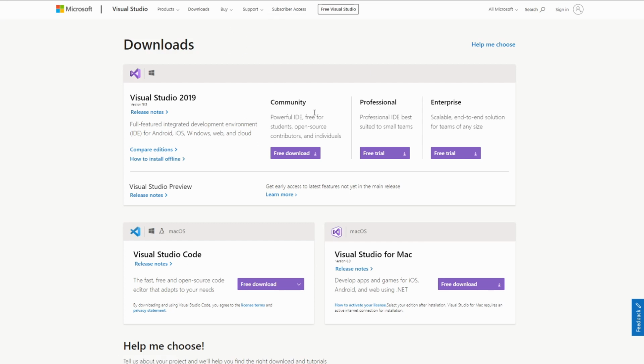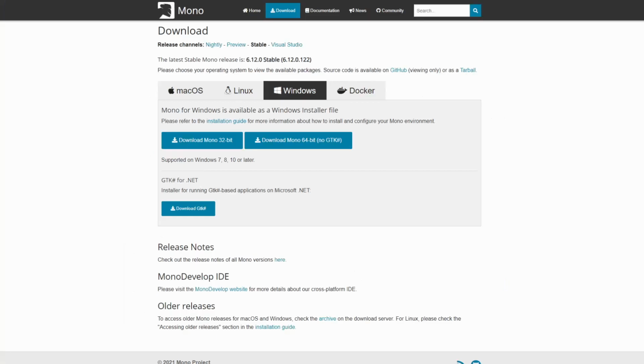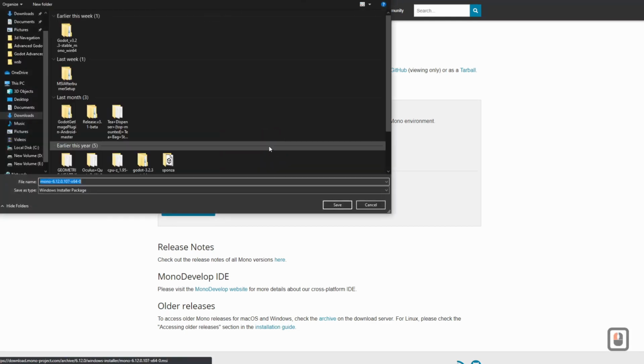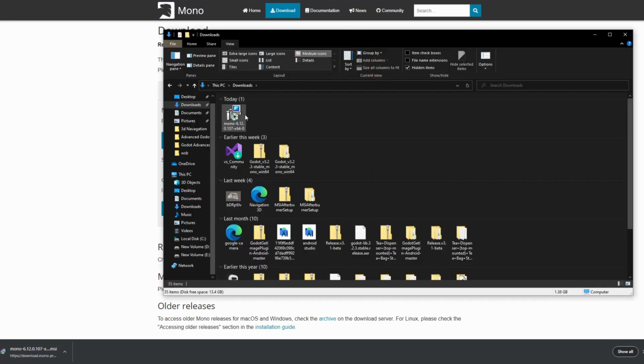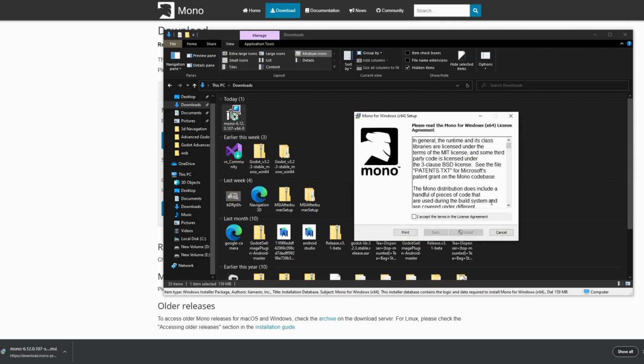Now, if you choose not to download Visual Studio, you'll need to come over here and download the Mono debugging kit. So you'll just go ahead and click on download Mono 64-bit or 32-bit, depending on which one is your operating system of choice. So we'll go ahead and download the Mono 64-bit, and you'll see I'm going to start pulling that down. Okay, so the first thing that you can do is you're going to have to install Mono. Now, I don't need to do this. I've already done this, so I'm not going to run through all that, but you just accept, you install it, and then you're good to go.